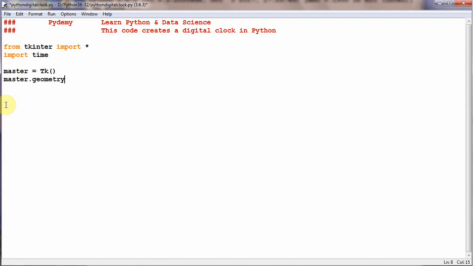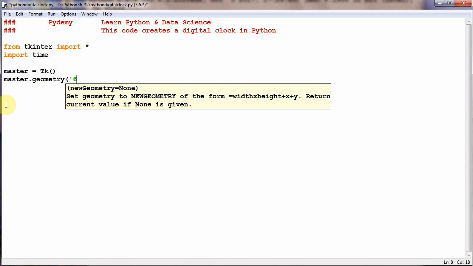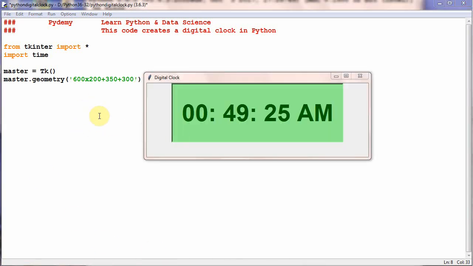master.geometry, and 600x200+350+300. Now, what does this mean? This means 600 is the horizontal distance from this point to this point. So the window is 600 units or pixels in width and 200 pixels in height. This is 200 and this is 600.